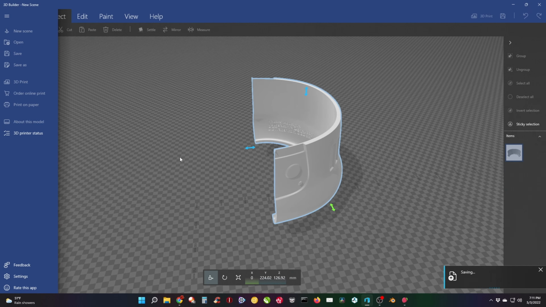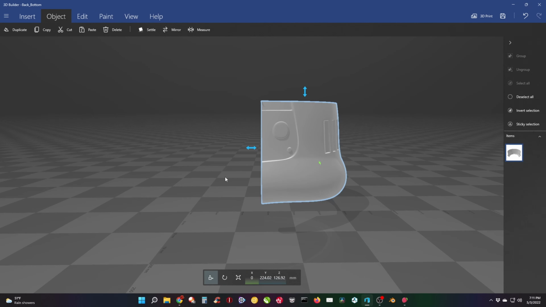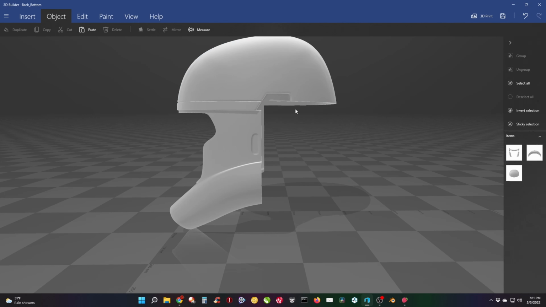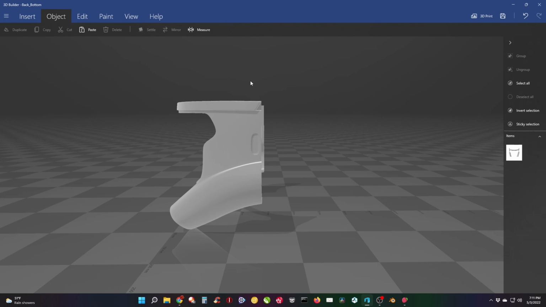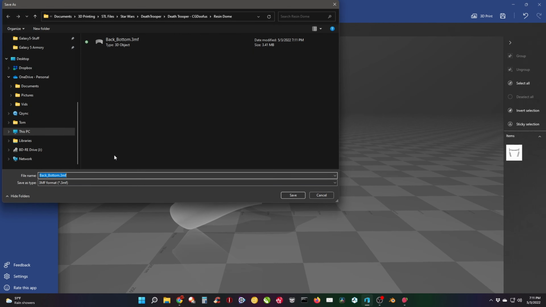Now after that's saved, I'm just going to basically hit Control Z to undo all the way back to all the 4 pieces are back. And then delete the other 3 pieces and save the front bottom. Just like we just did with the back part. And this is going to be called front bottom.